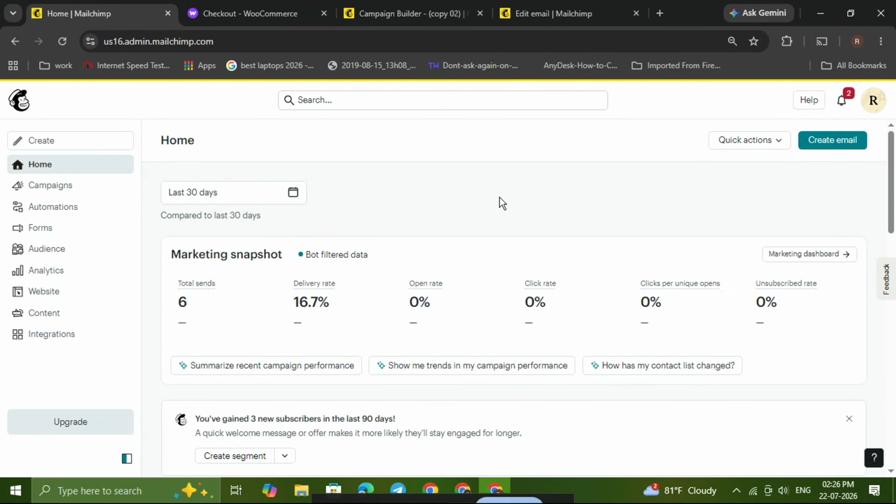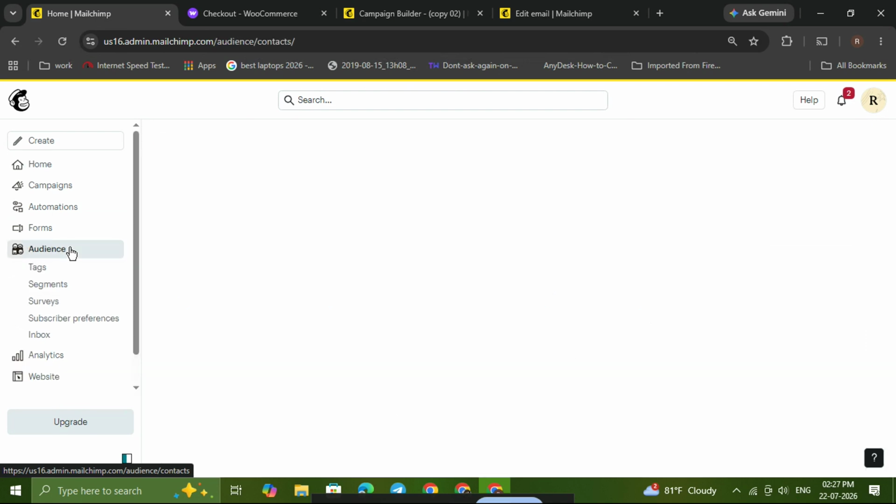Alright, let's jump into Mailchimp. The first thing you need to do is go to Mailchimp and sign into your account. Once you're inside the dashboard, you want to look for Audience. That's where Mailchimp keeps all the settings for your subscriber list, forms, and contact preferences. Click on Audience to continue.